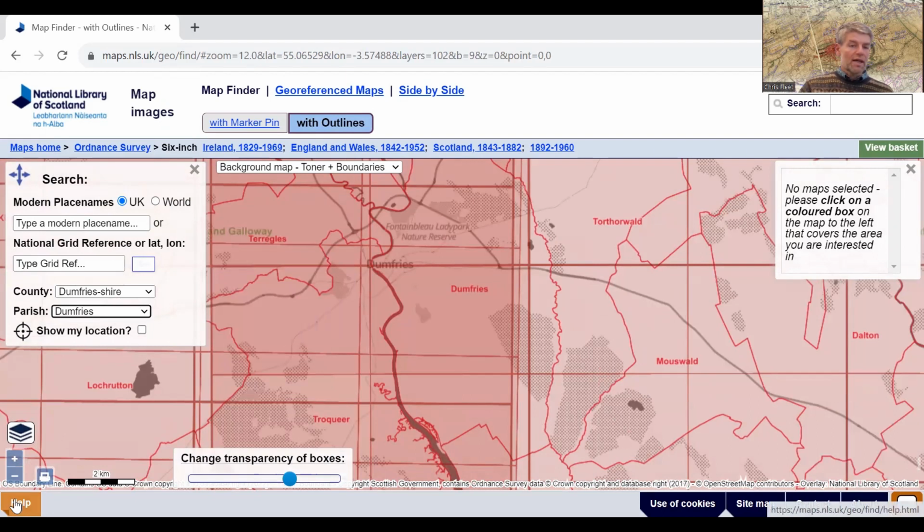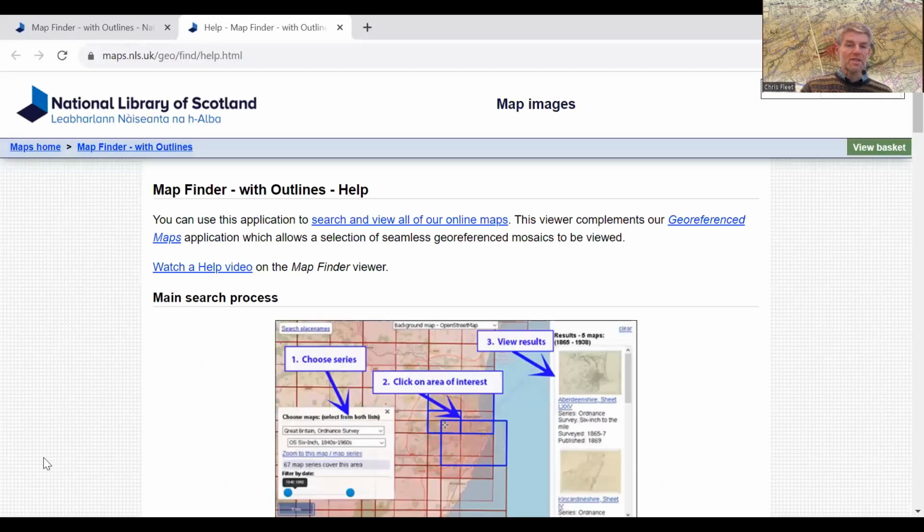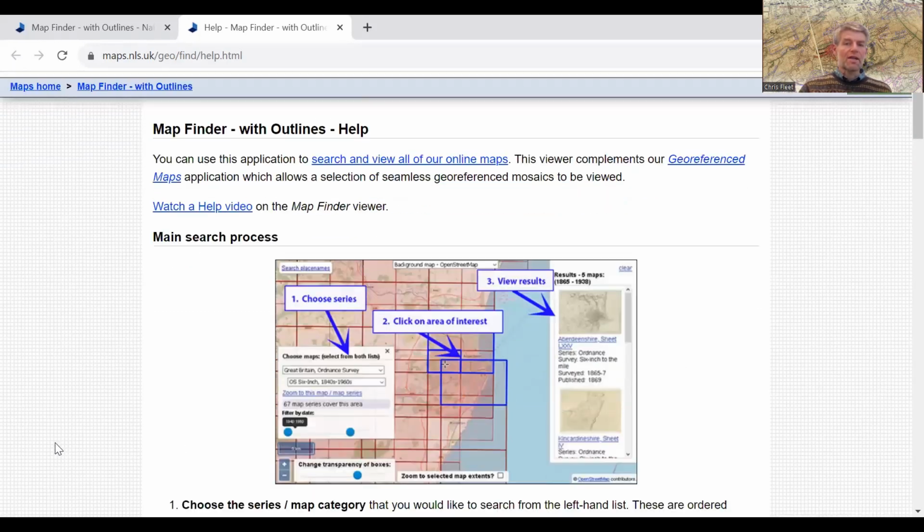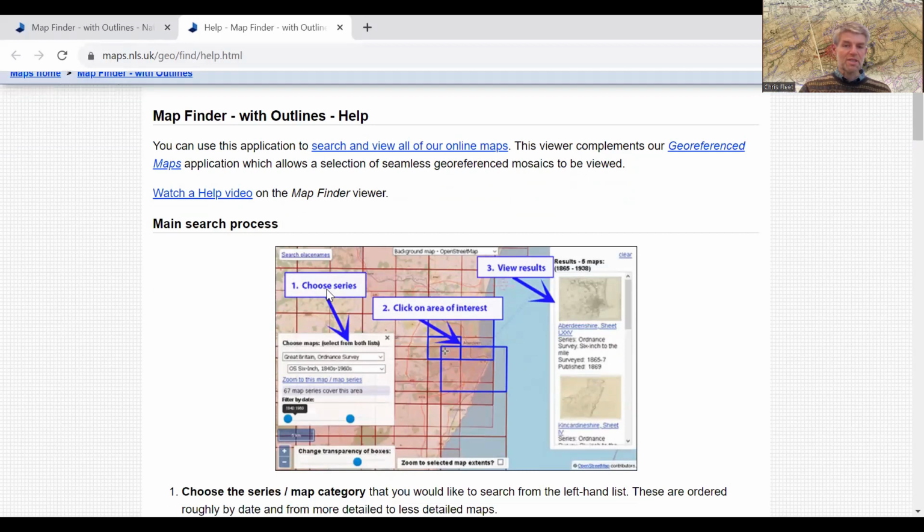Just to illustrate at the beginning, our help page that relates to all of these different viewers, there's a three-stage process to finding maps in our Mapfinder with outlines. First of all, you choose the particular series in the lower left-hand panel. You then click on your place of interest, and the maps that cover the place that you clicked are returned over on this right-hand side.